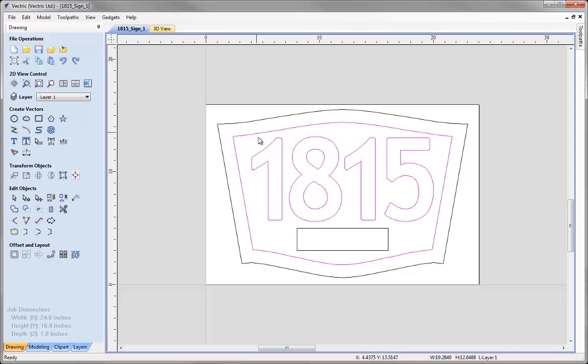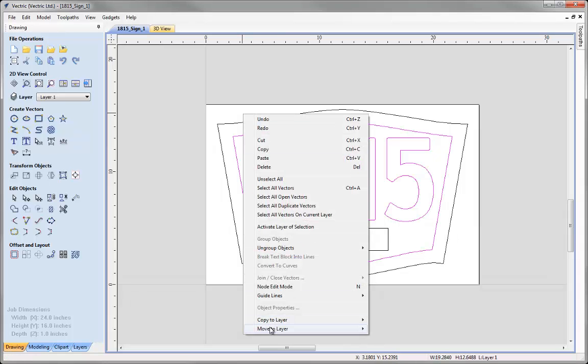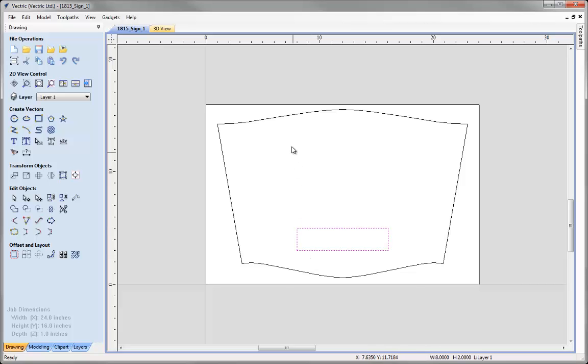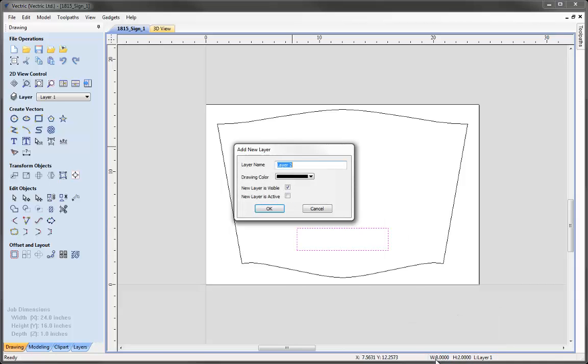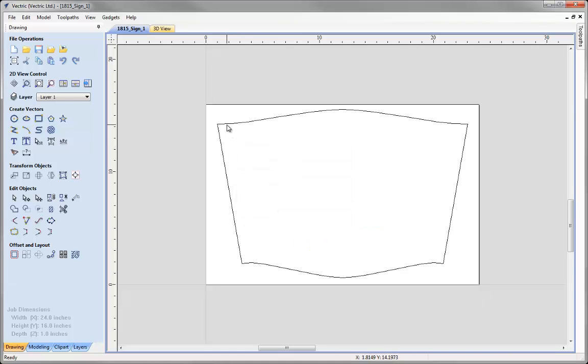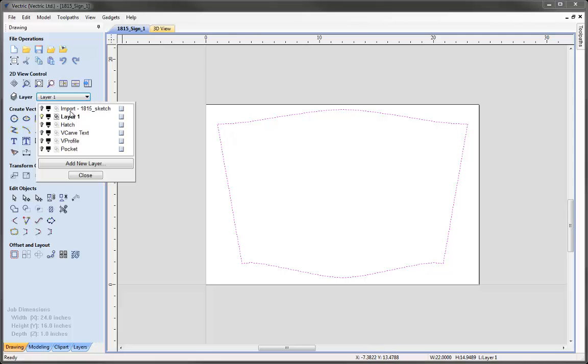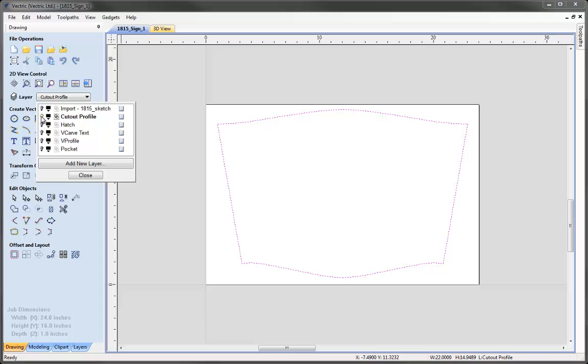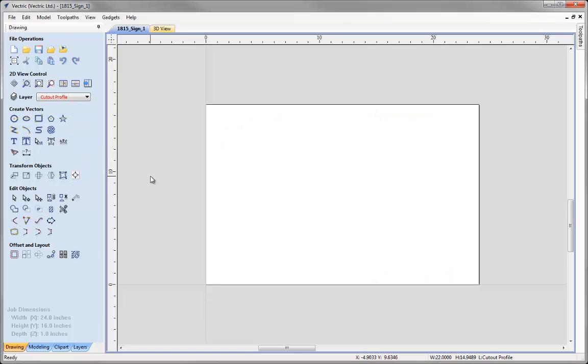I'm going to select this group of outlines here, right mouse click, move that to a new layer that I'm going to call V profile and make that invisible and inactive. Select this vector, right mouse click, move to a new layer and we'll call that one pocket, and again make it invisible and inactive. That leaves just this vector on layer 1. So layer 1, we can come in, I could click on the icon here and go to rename, and we'll call that cutout profile and hit close. It's also just going to switch off the visibility of that for the moment as well.